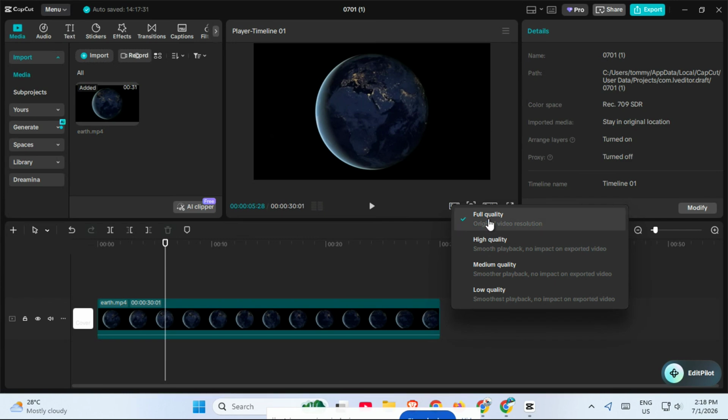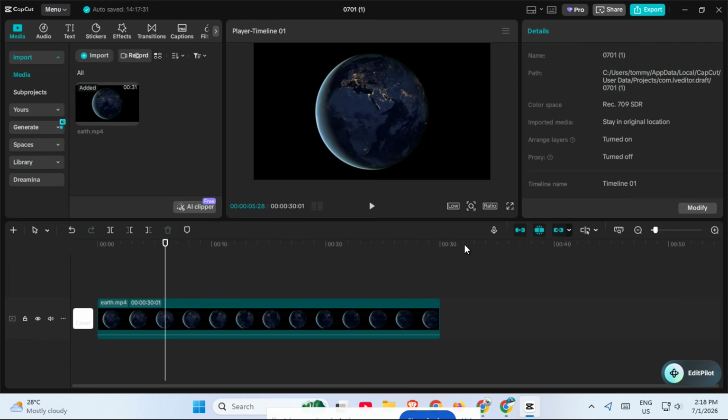Instead of full quality, switch it to low quality. This reduces the load on your system while you edit, so playback becomes much smoother. Don't worry, this does not mean your final export will always look bad. It just helps CapCut run better while you're working.